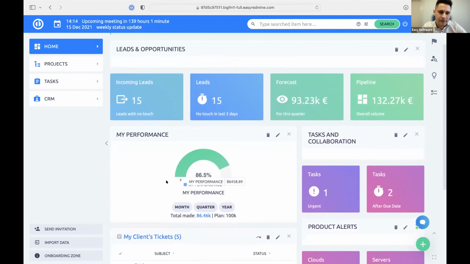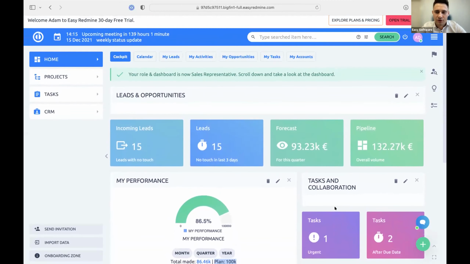Lastly, there is my performance graph, where I can track all my performances according to my plan, monthly, quarterly, yearly. You can basically set it up the way you want. Of course, all these dashboards are fully customizable, so you can play with them however you want.